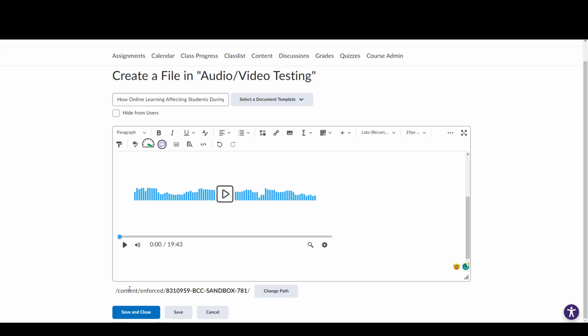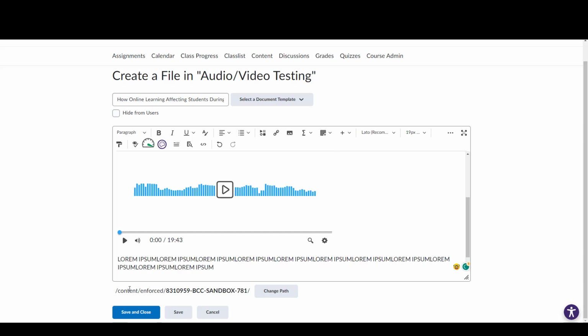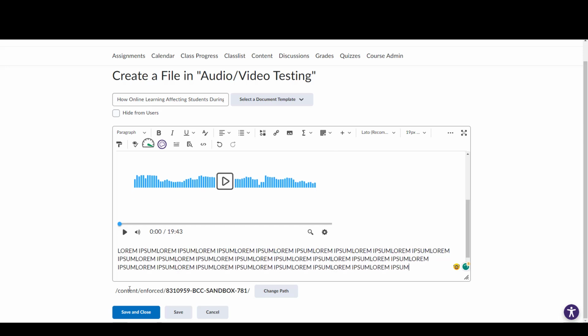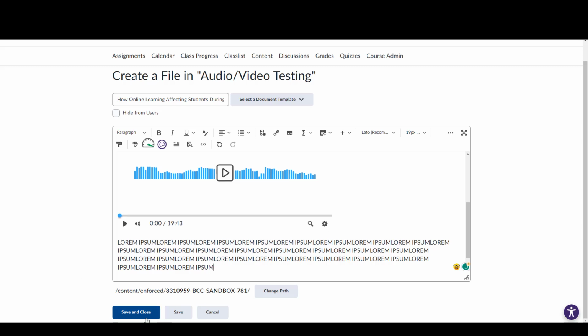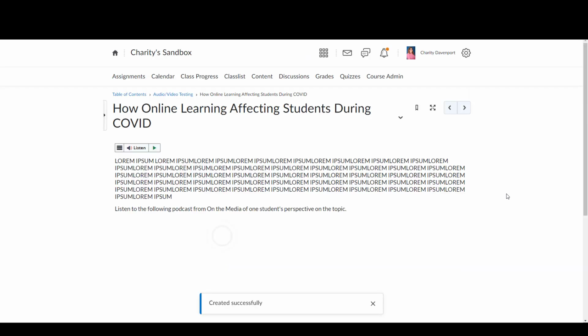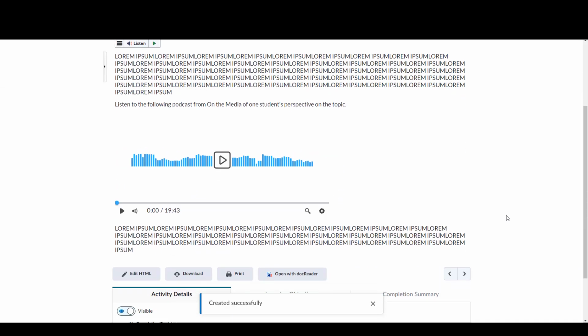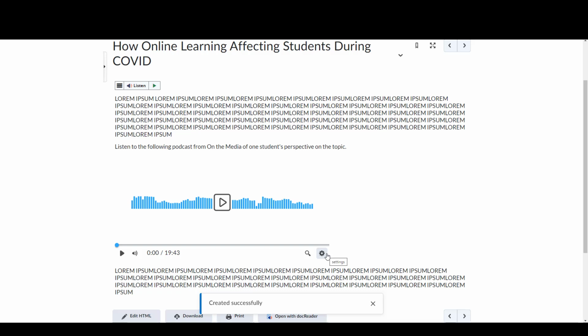And then yeah, let's say we still have all this text. Keep going as if it's just a normal content page. I'm going to save and close. And there you go. It still has the captions.